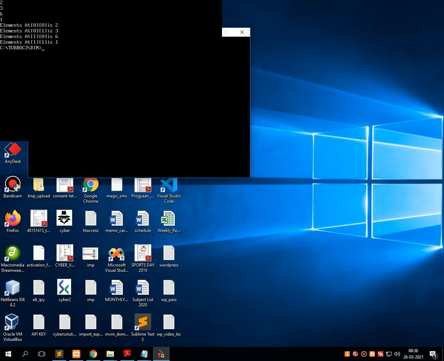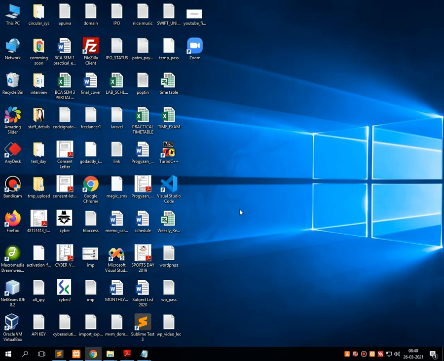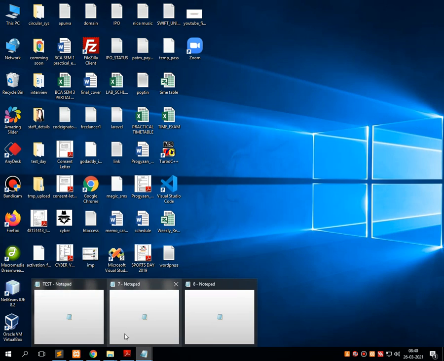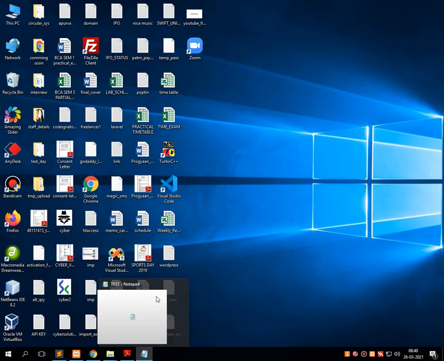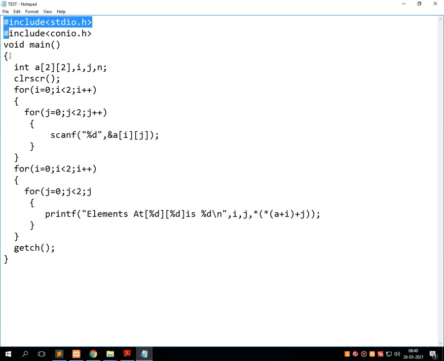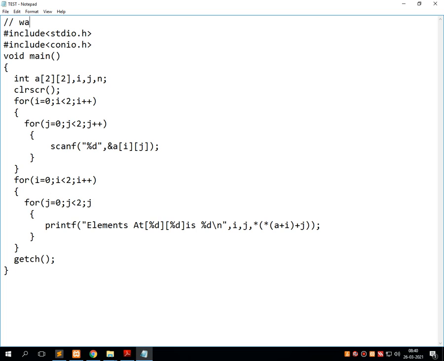Now let's see this code over Notepad for better visibility. Definition would be: write a program to store values in a two-dimensional array and print using pointer. Note down this particular program.